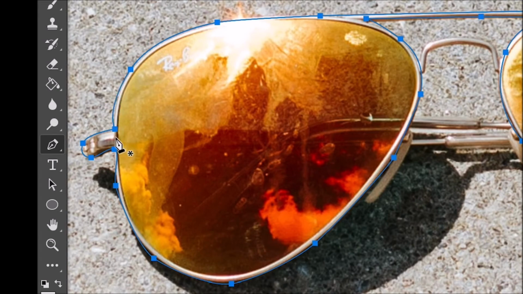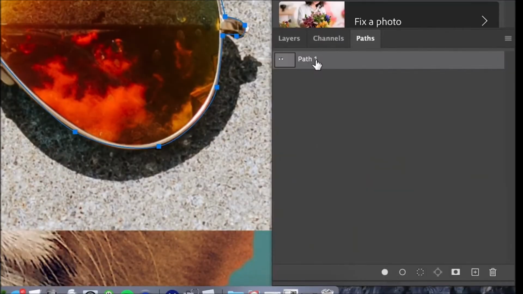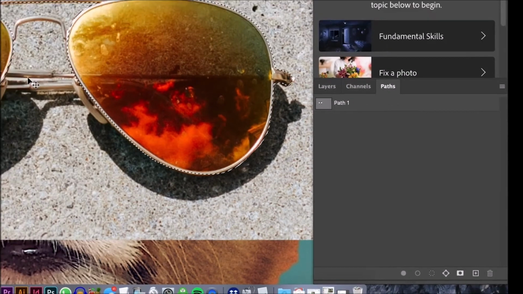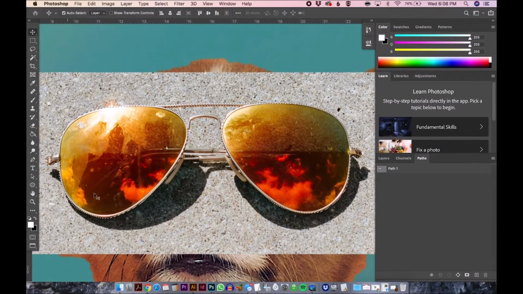All right, cool. I have connected the points, and this entire path has now connected itself. So the next step is to select your path and go down here to the bottom of the Layers palette and click this icon that says Load Path as a Selection. Awesome. So literally what that's done is put a selection around those sunglasses with that really precise shape that we drew in with the pen tool.